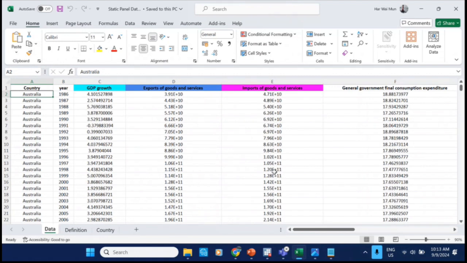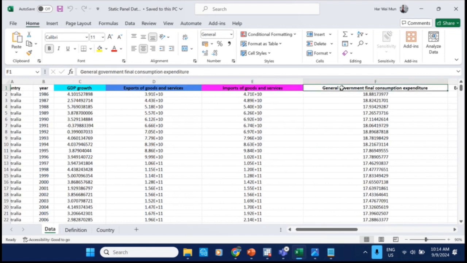Okay. Here, you have to take note, like you see, in this title, you put GDP growth, export of goods and services, import of goods and services, general government final consumption expenditure. Of course, you put titles like that, it's easy for you to see, right?